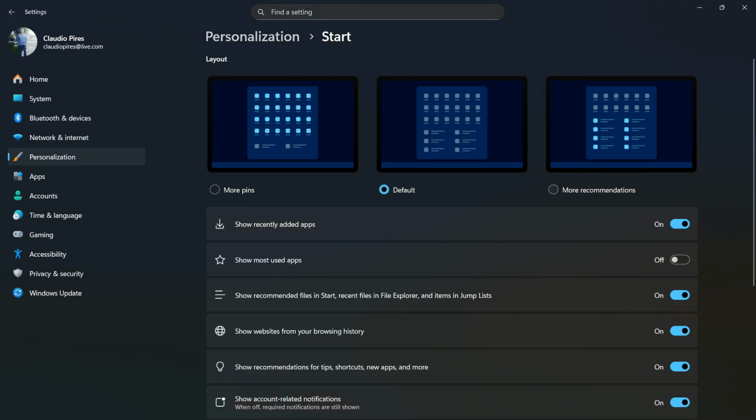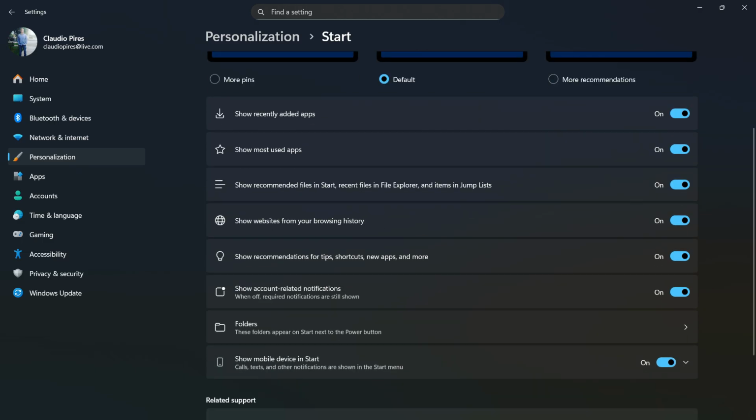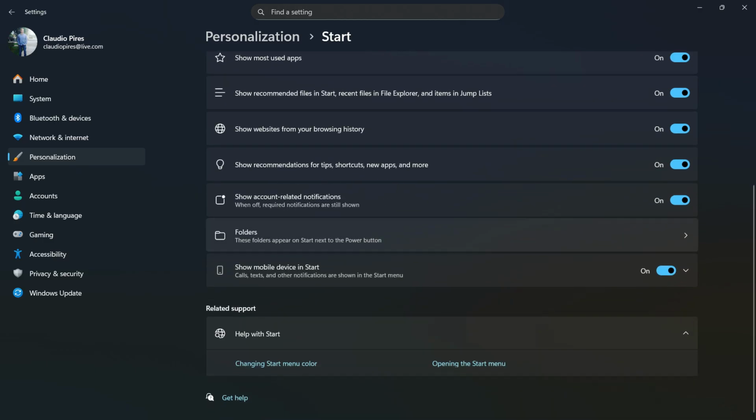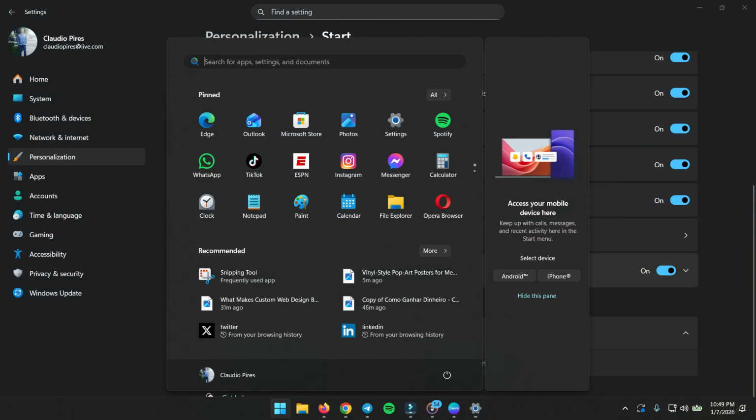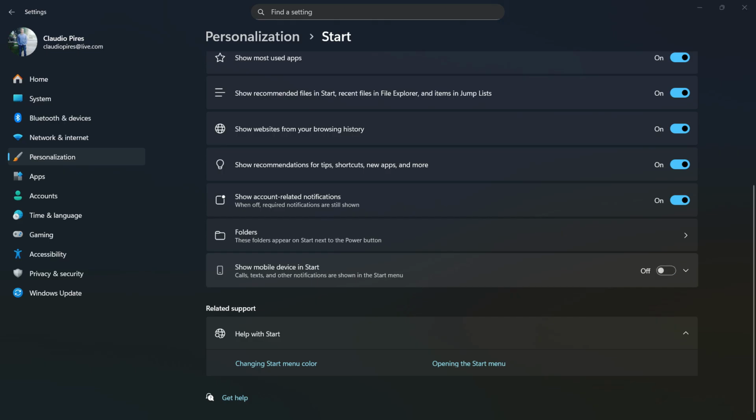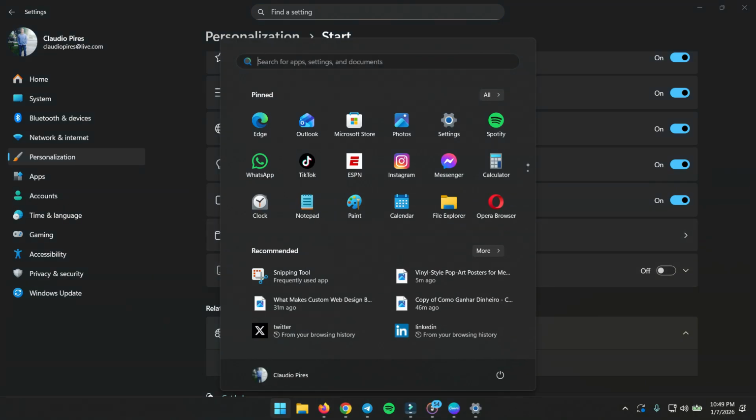We can change to the full or to most recommendations, all up to you, okay? Then you can change show recently added apps, most used apps. I like this option. Show recommended files in start, show websites from browsing history, show recommendations, show account related notifications. I don't care about it. We have folders and we have show mobile device on start. I don't have my mobile connected to the Windows, so I have no need for it. And here is how it's gonna look now.